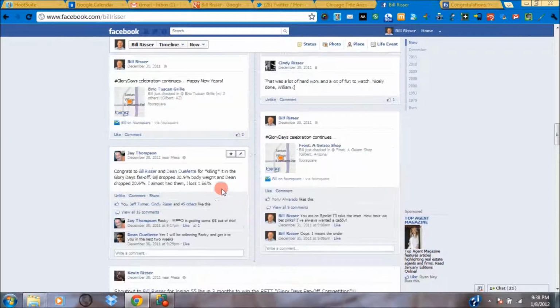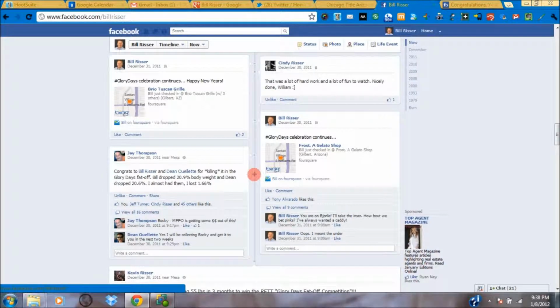It's very simple. If you simply hover the mouse over the center line, you'll notice the plus sign appears. If you left click on that plus sign, you then get the ability to add a status update, a photo, a place, or a life event to your timeline.